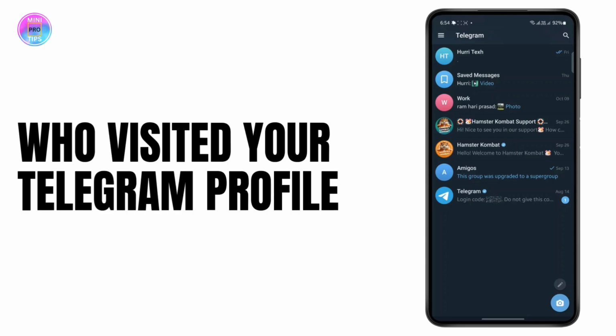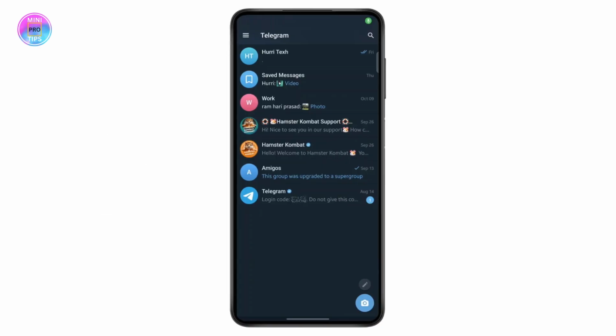Who has visited your Telegram profile? Can you know who visited your profile on Telegram?